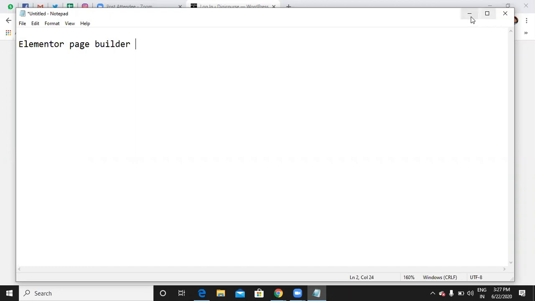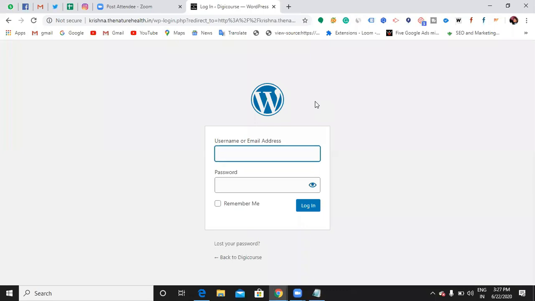Now if you can see, the Dizzy course is also done with the Elementor page builder only. Now the premium themes are mainly available in builders, so it is very easy to use. Let me just go through that.